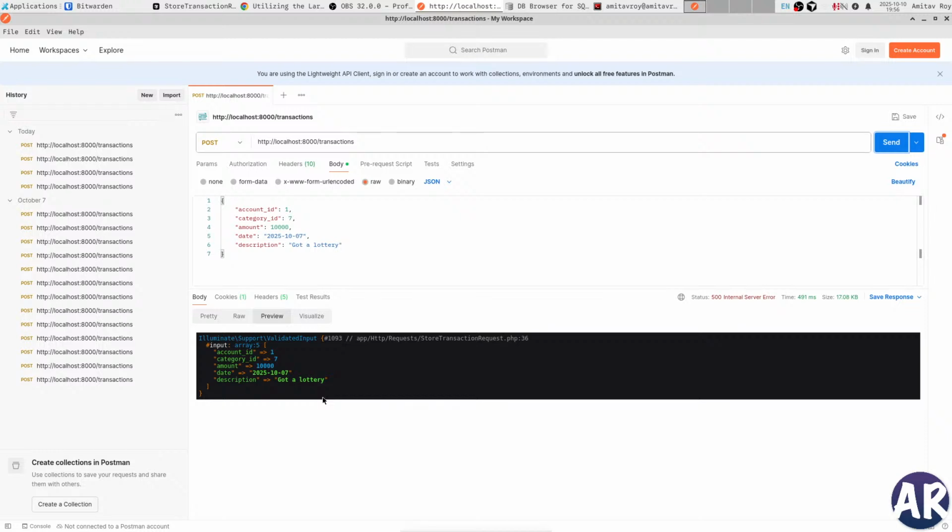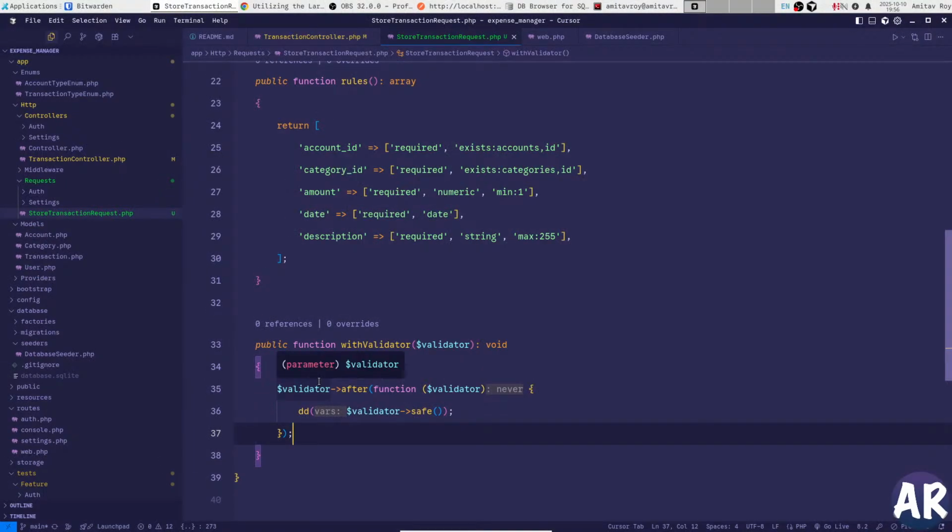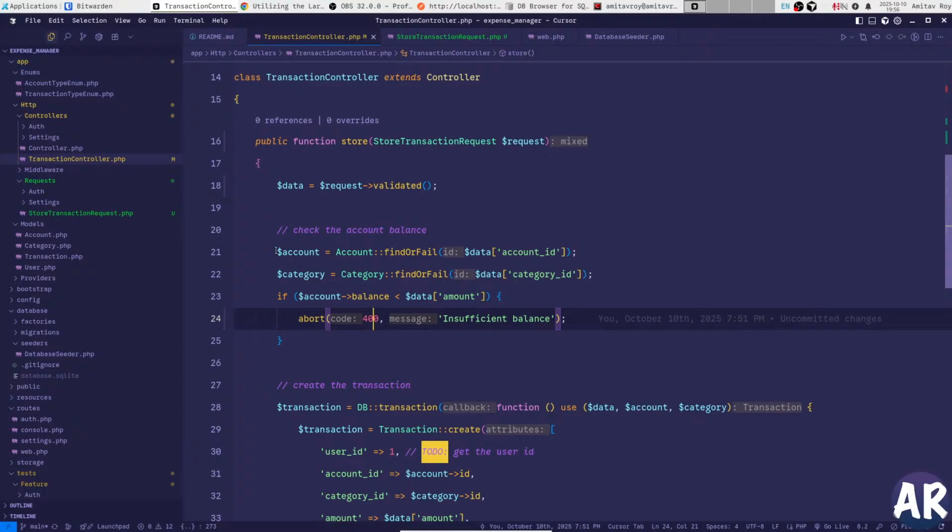Okay, we are getting the entire validated input over here. That's really nice. We have account ID, category ID, amount, date, description. Correct. This is great. So I can now play around with that data, obviously. And the first thing that I would like to do is, obviously, I think what it was suggesting is correct.